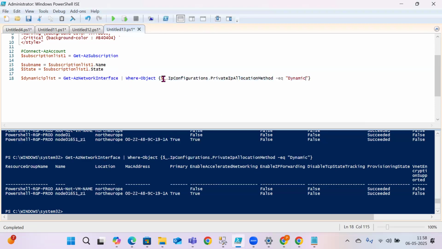So again, how have we filtered this, right? We are using the pipe symbol, which means whatever output comes, it becomes the input for the next command. If you want to know more, go to my course, where I have explained this in more detail, but here I'm explaining the script, so I'm going with the very basic things. Pipe symbol means the output of this becomes the input of this. When it takes that input, what does it have to perform? It has to perform where the private IP allocation method is dynamic. You select only those things.